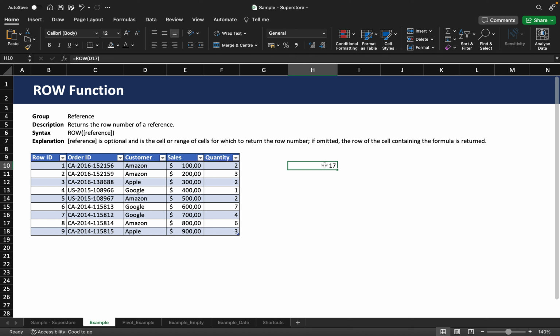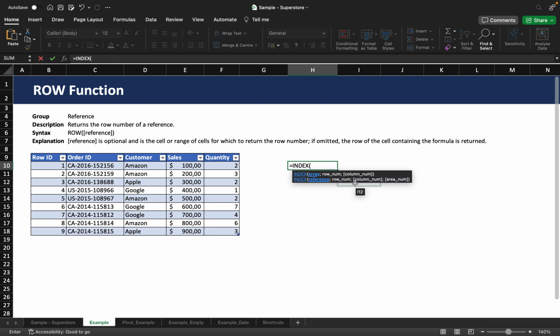But what can we use it for? We can, for example, use it for finding values in larger data sets if we combine it with the INDEX function. So if we have equals INDEX, I made a video about the INDEX function just one or two videos ago, so if you haven't looked at that one, you should definitely watch it. For the INDEX function, we first of all need an array. In this case, I don't want to count anything, I just mark the complete spreadsheet.